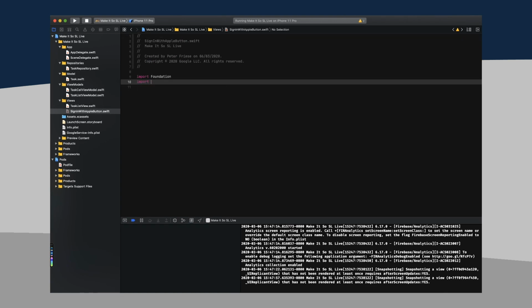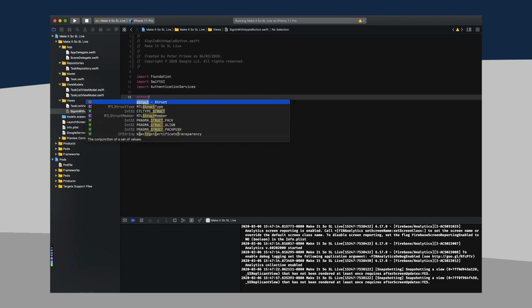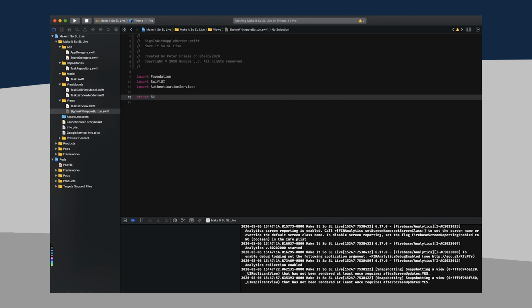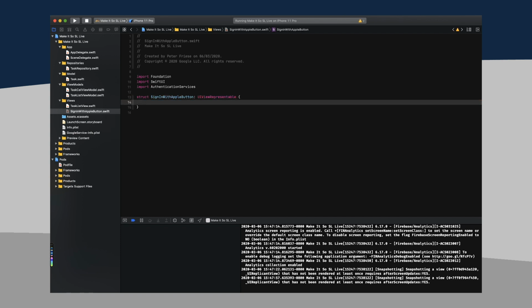And then, first of all, let's import SwiftUI. Let's also import the authentication services. And then let's build a new Sign In with Apple button, and let's make it a UIViewRepresentable. You might know that you can use UIViewRepresentables to basically wrap UIKit components and make them available to SwiftUI. And that's what we're doing here.